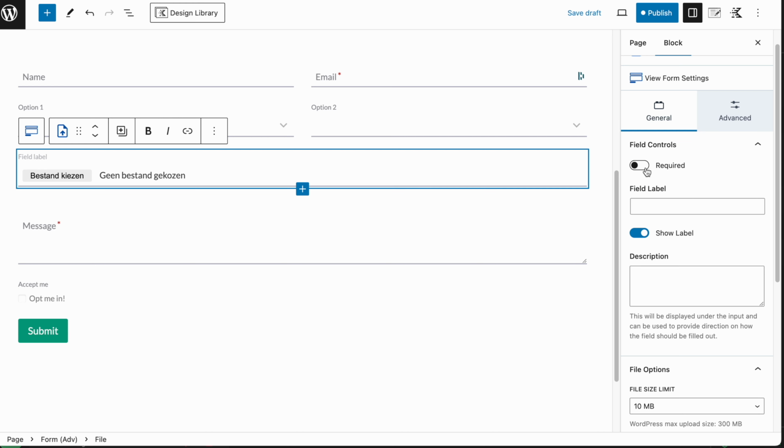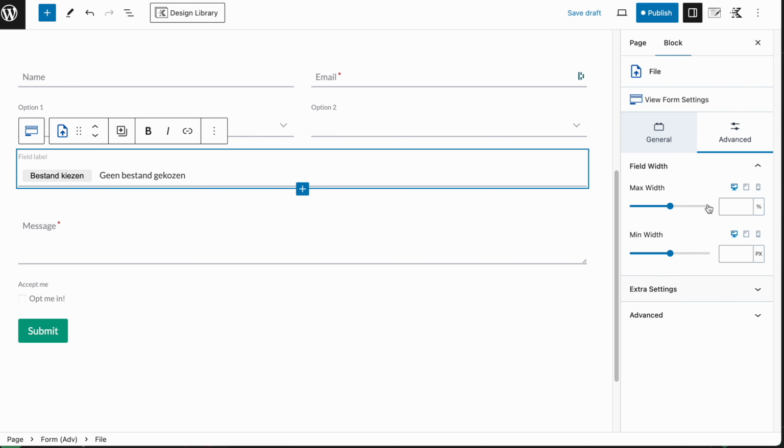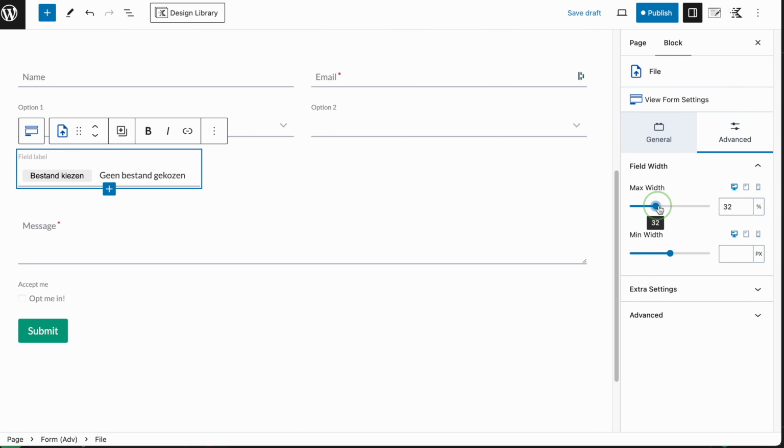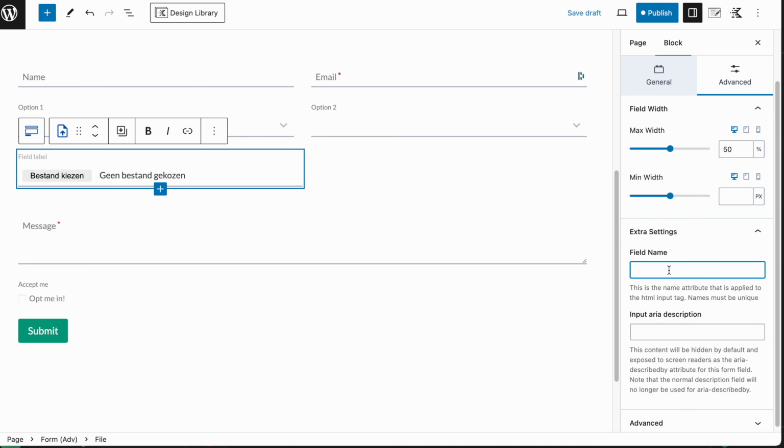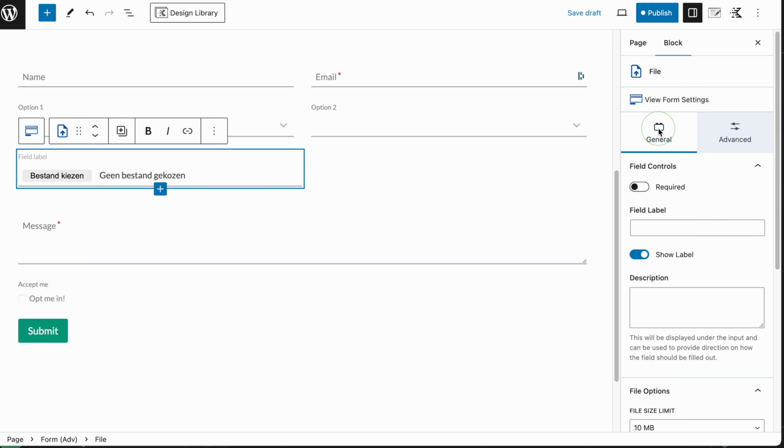You can also here toggle the required button or not, and then here you have some percentages. You can set the width, the minimum width, some extra settings. You can put a name. So there are a lot of options now available for us.